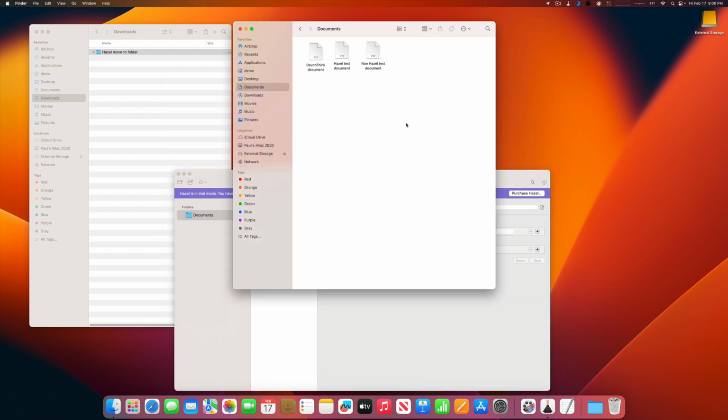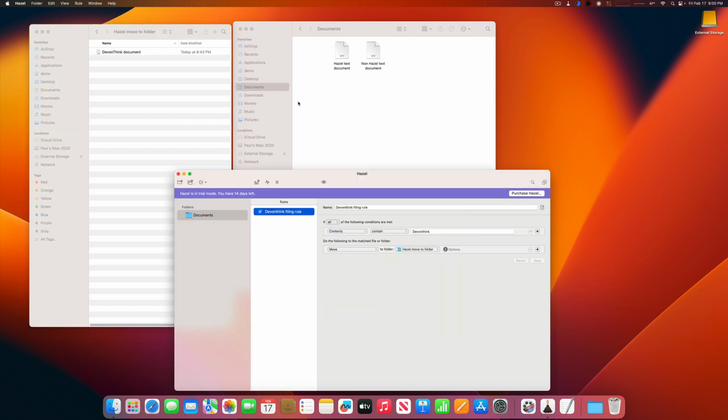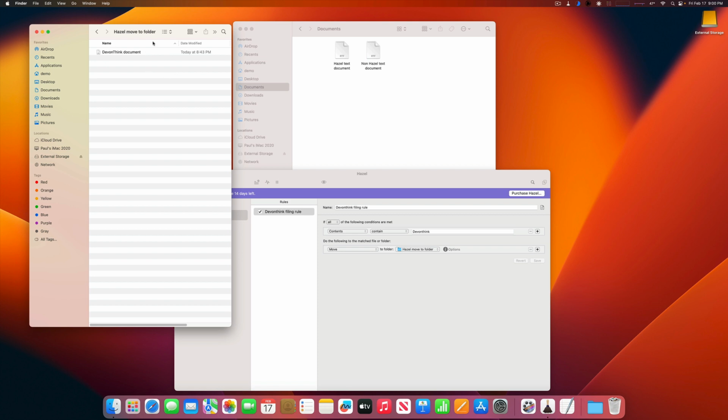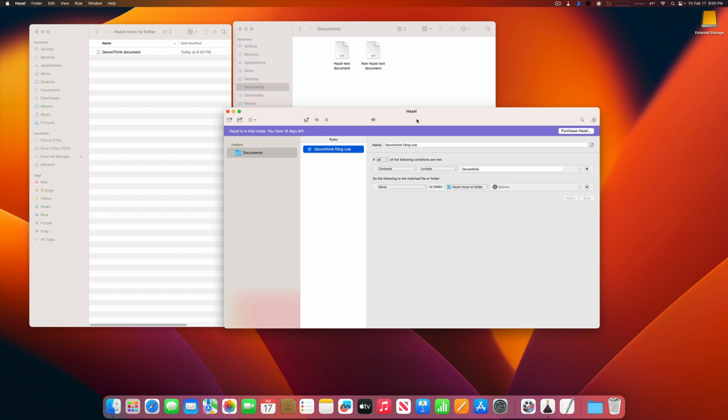Now you'll notice here's my documents folder, and as I wait for Hazel to do its stuff, you should see the Devon Think document actually disappear and move over to the Hazel Move folder. And there it went. Now you notice here it's over in the Hazel Move folder. And that is the very simple, basic way of moving a file.